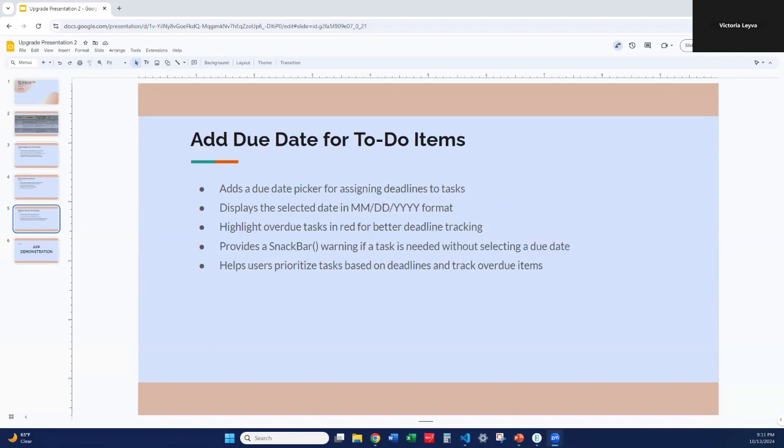For our third feature, we have the due date for to-do items. This adds a due date picker for assigning deadlines to tasks, and it displays the selected date in the month, day of the month, and year format. It highlights overdue tasks in red for better deadline tracking, and it provides a snack bar warning if a task is added without selecting a due date. Finally, it helps users prioritize tasks based on deadlines and track overdue items.